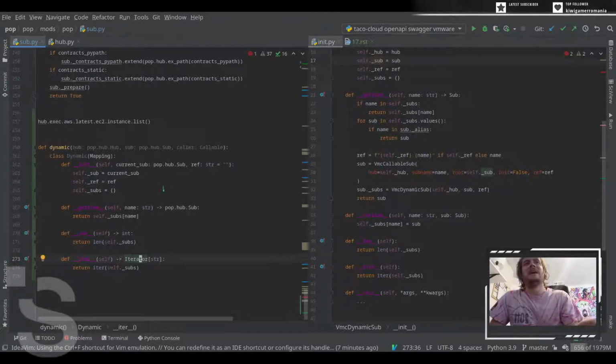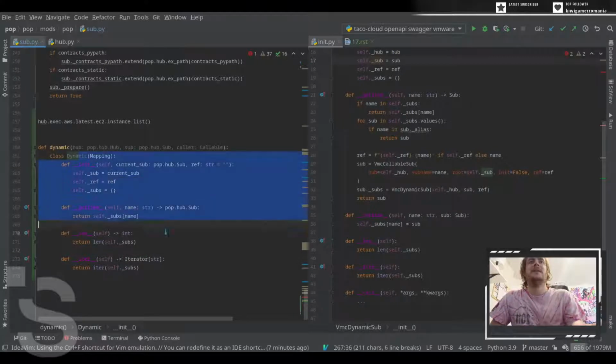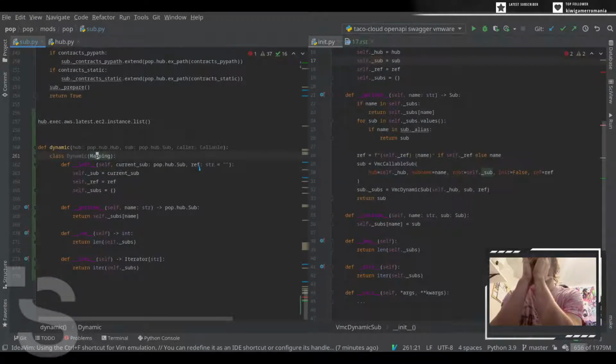I'm going to decide if I actually want this to be inside of this function and use this hub, or if I want to pass a hub in. That real quick, sorry.